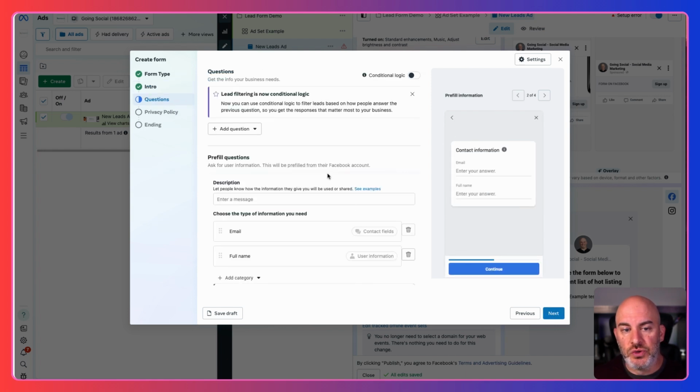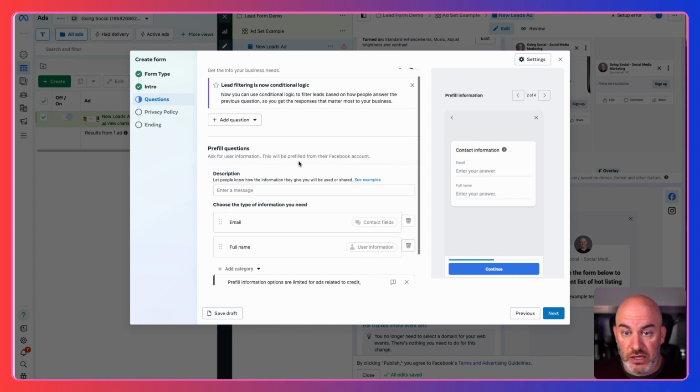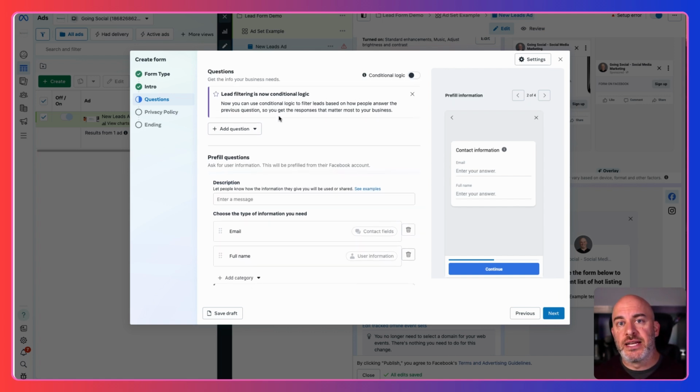And now we're into the part of the form that we can fill up. Now, there are advanced things you can do like conditional logic in terms of, hey, if someone says this, then they go to this question and you can branch off. I always like to keep things as simple as possible to make it as quick and easy for someone to complete the form.